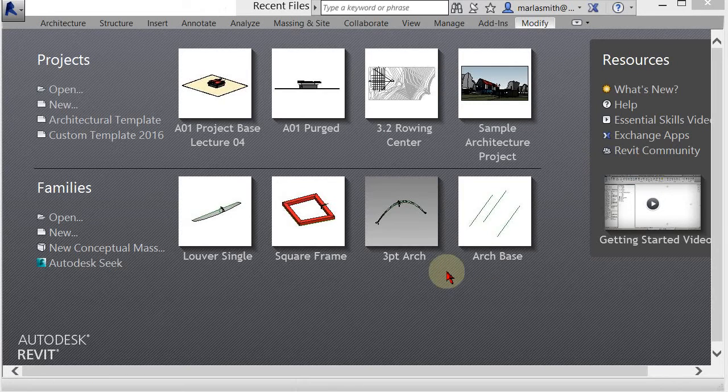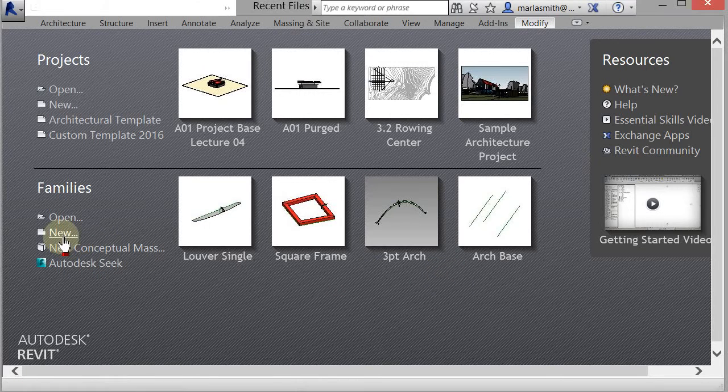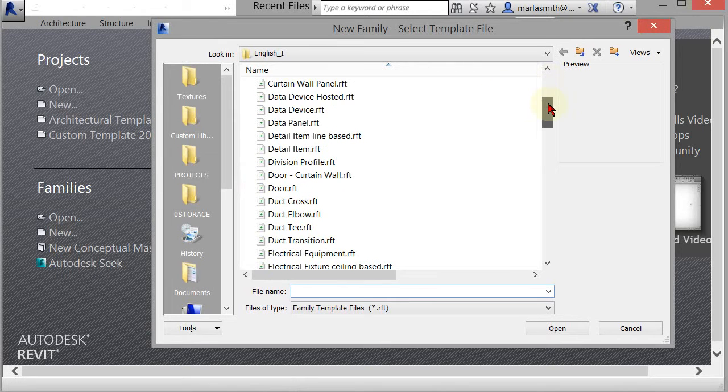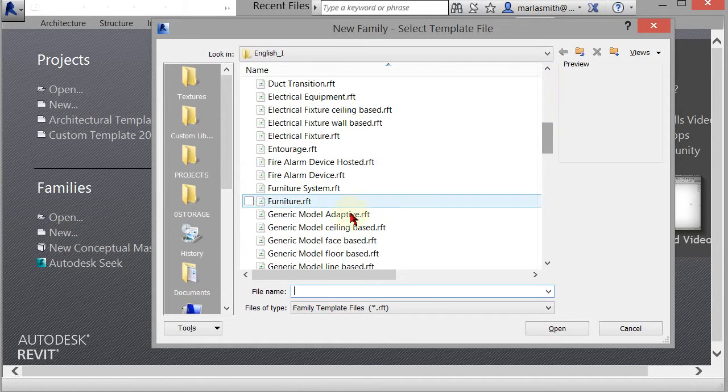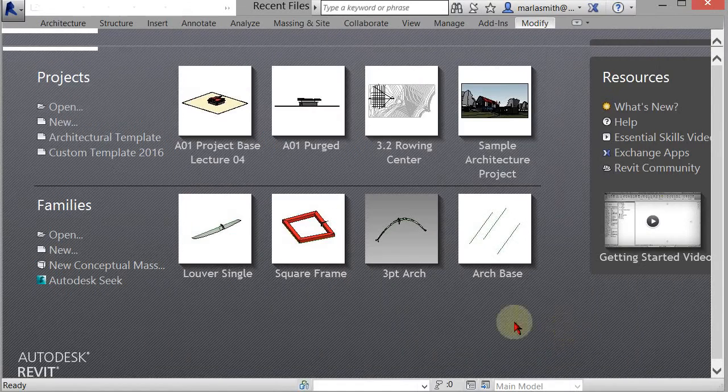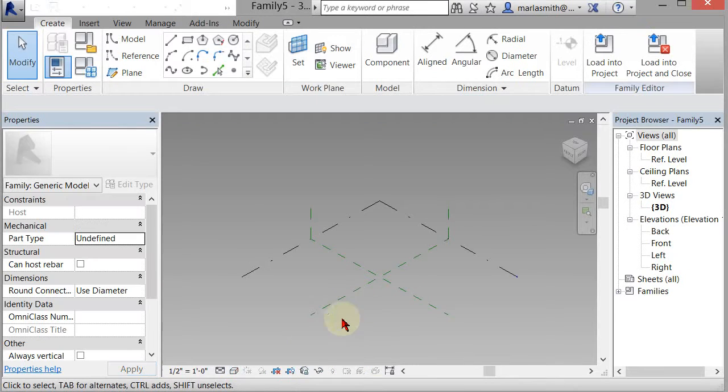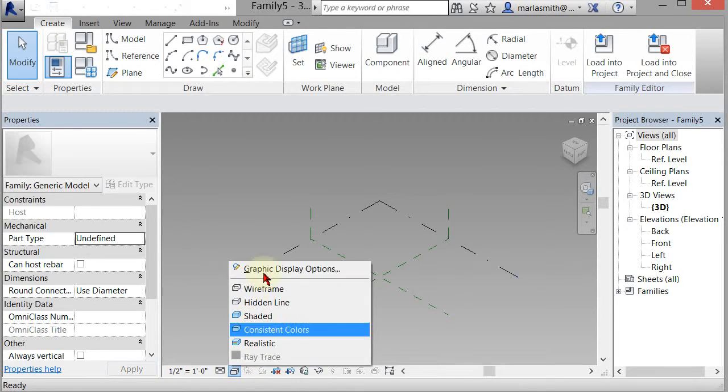Okay, we're going to make an adaptive component louver, a straight one, and then we'll make a one that's curved. So you're going to go to Family, New, scroll down until you get to Generic Model Adaptive, select that, click Open. It's going to open a template for you. I'm going to quickly change my background.